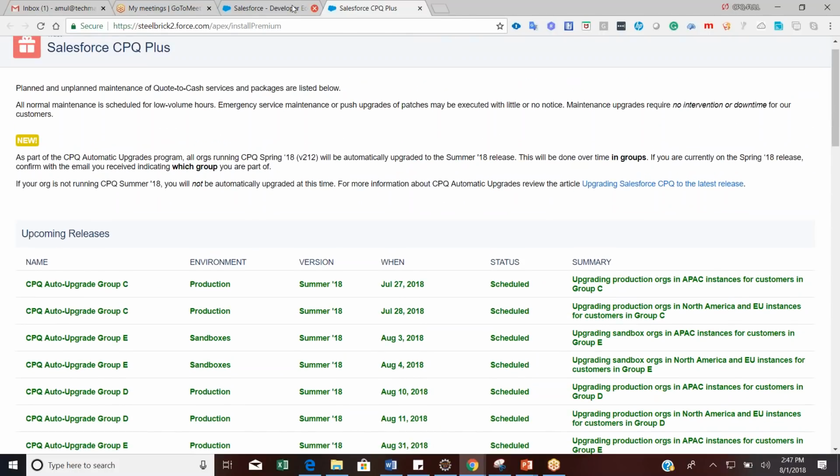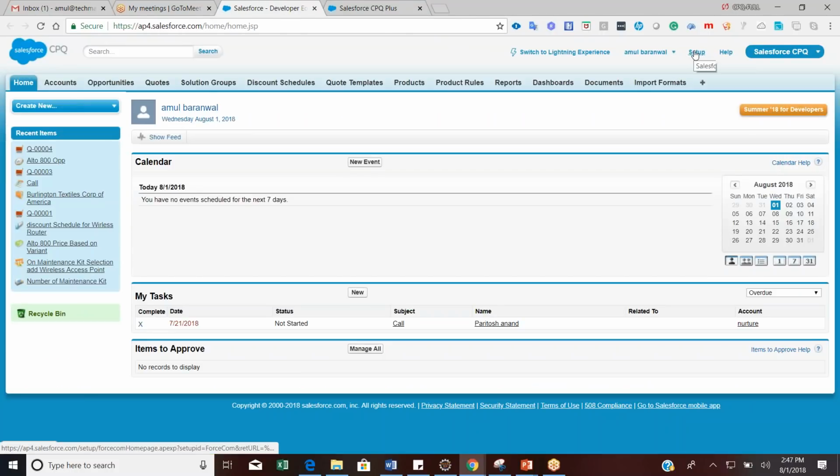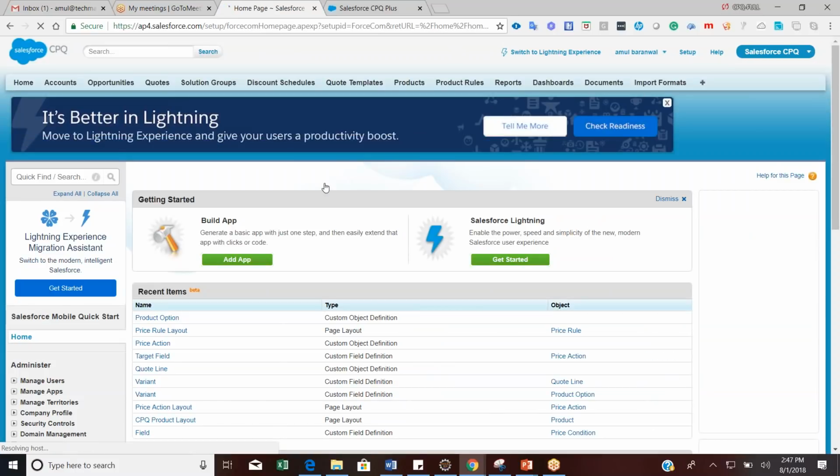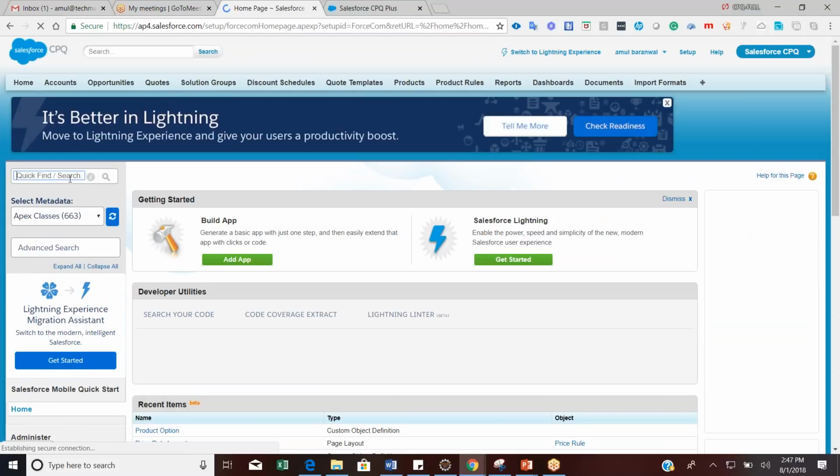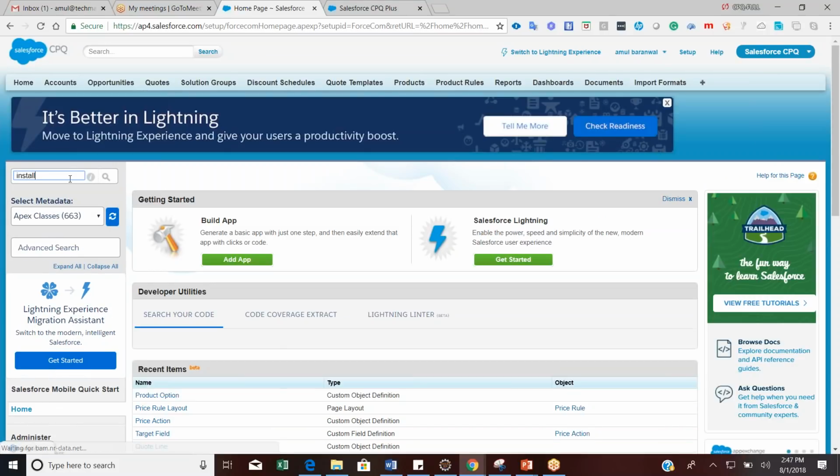Moving on after the installation, I have already installed this package in one of my orgs. I'm digging more into the detail first.